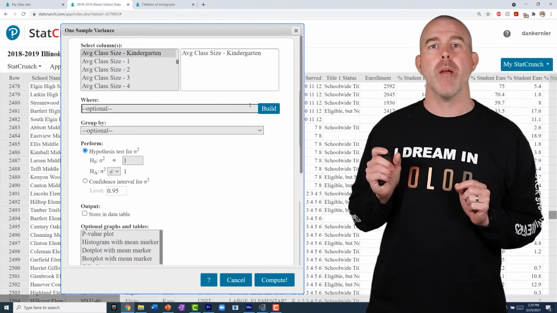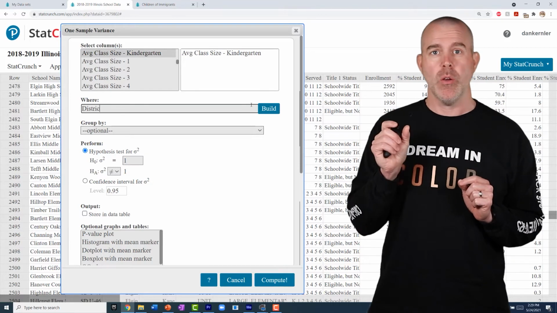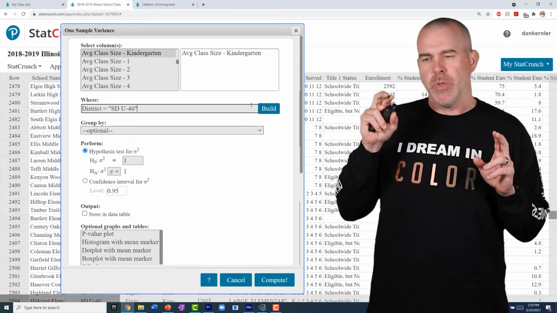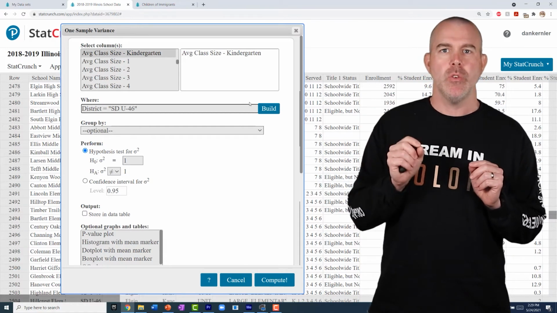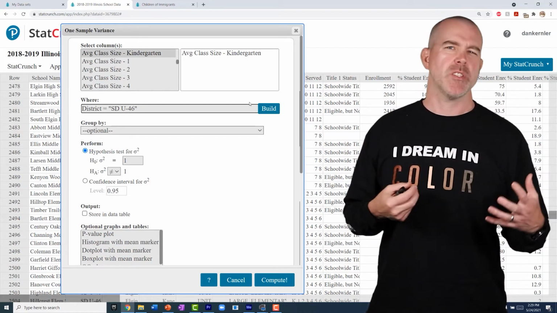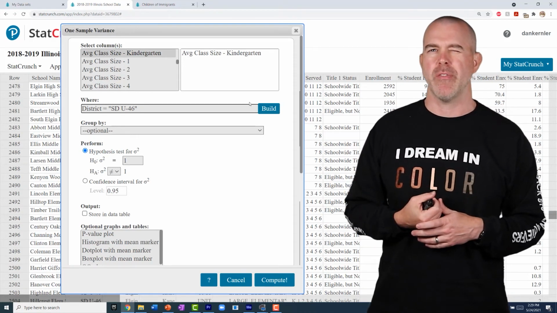So what we do is under the Where box, we type district equals, and since it's not just one word, StatCrunch doesn't like spaces, so we need to quote SD space U-46 and then end quotes. So we have to put the quotes around it if there's a space or a symbol. StatCrunch isn't smart enough otherwise.